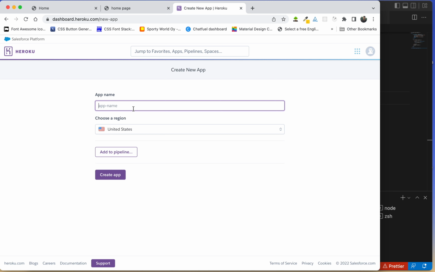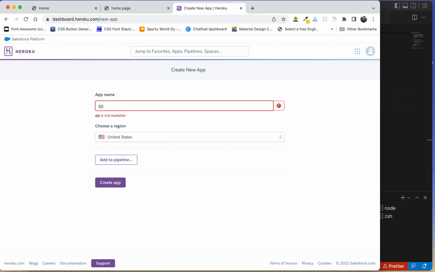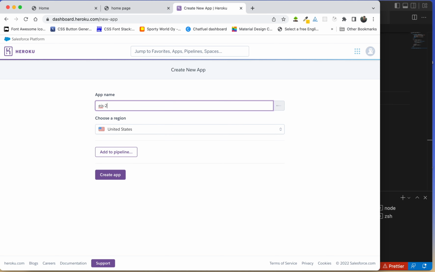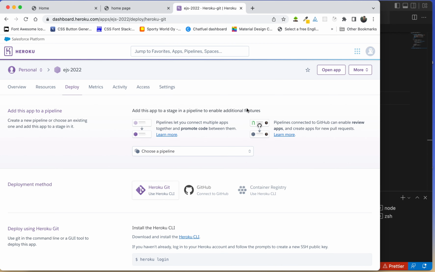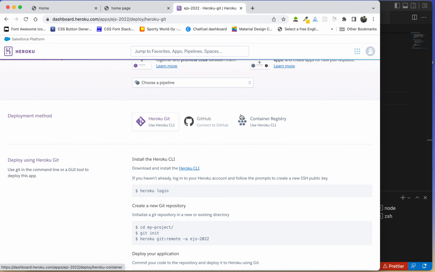Then you have to give a name that is available. So it's not something you can name anything, it needs to be available. So I'm going to say EJS. If I say EJS, you can see it's not available, so I cannot use this one. I'll say ES 2022. Yes, this one is available. So I'm going to create the app here, and then it has all the instructions that I need to follow.